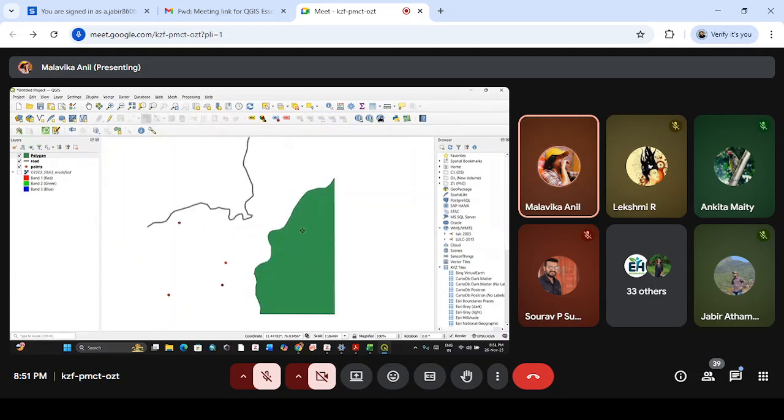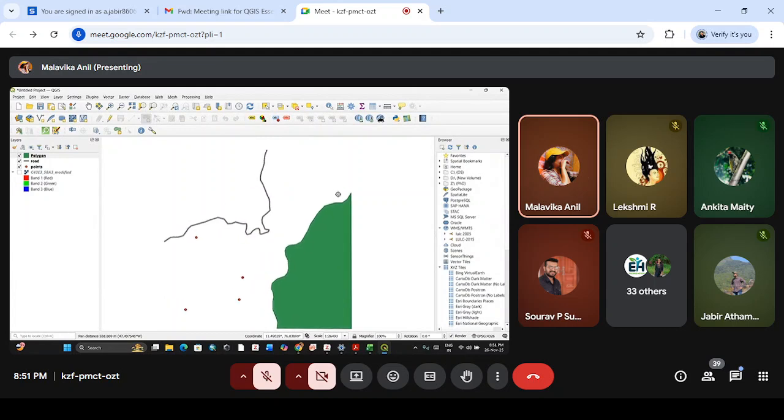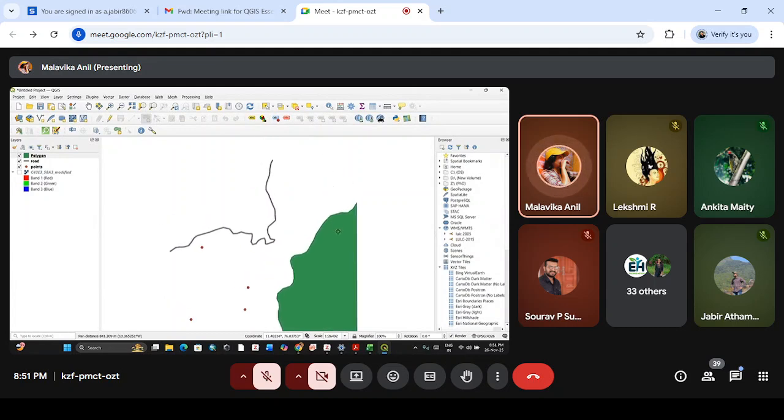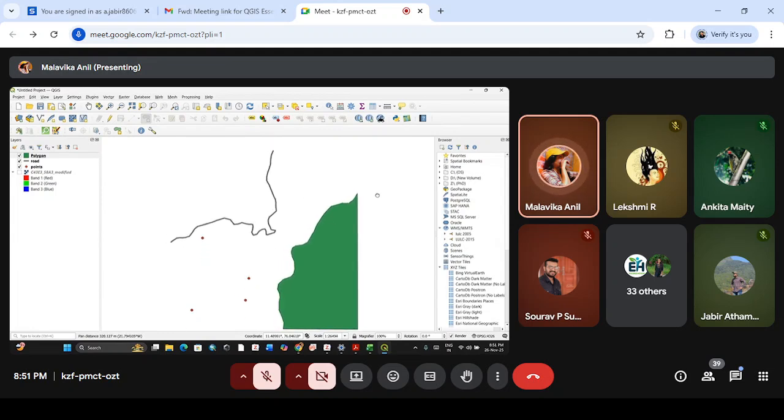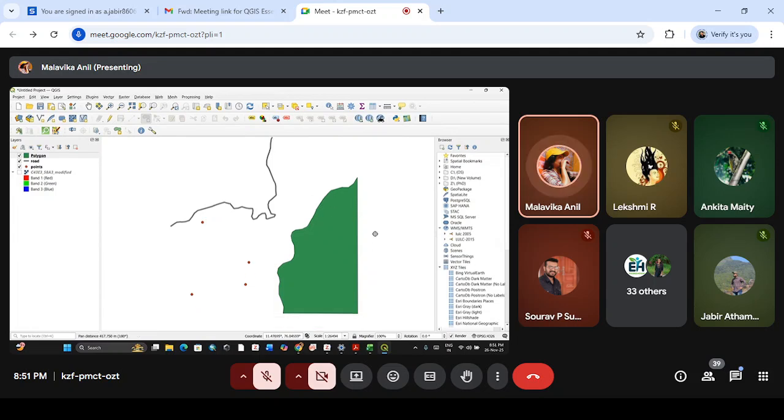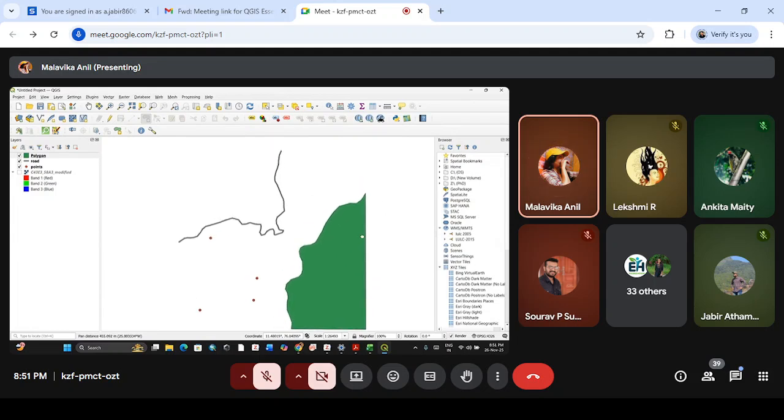This is just for showing you how to digitize it. I think your study area maps will require something more than this, because this is just like LKG students doing and playing with their stuff.